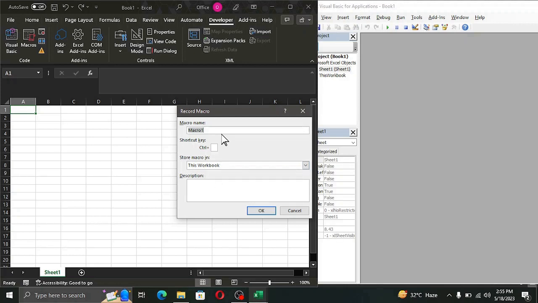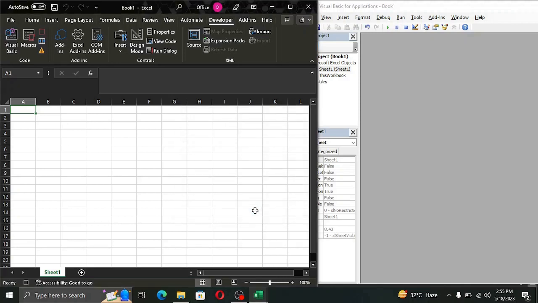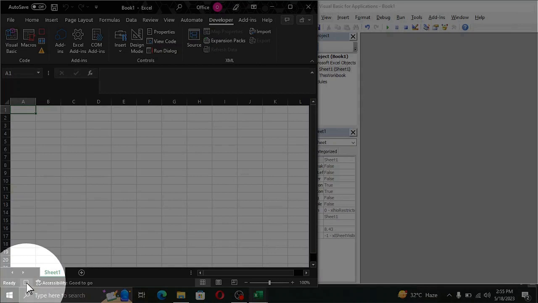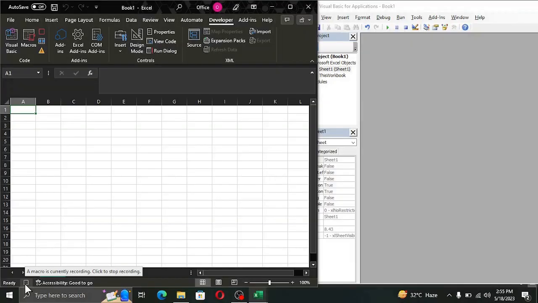I'll leave the name of the macro as Macro1. I don't want to change it. I'll leave the other settings as they are and click on OK. The moment I click on OK, there is a small button which appears and it shows a macro is currently recording. Click to stop recording. I don't want to stop the recording because I've just started it.